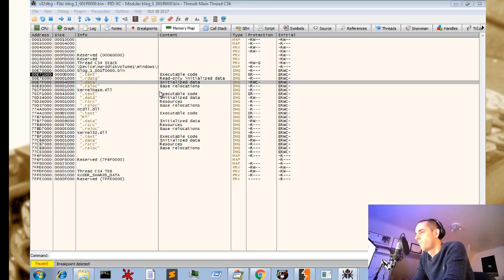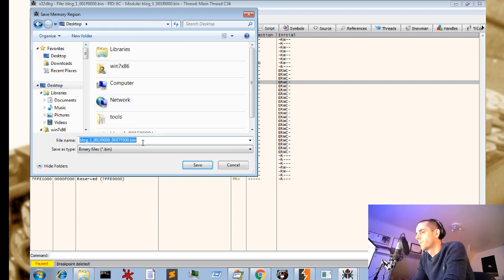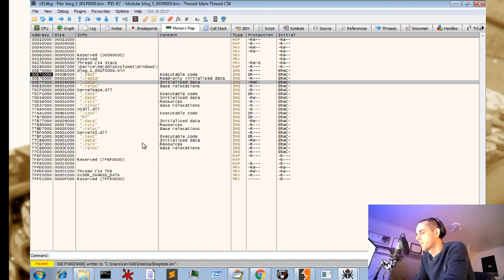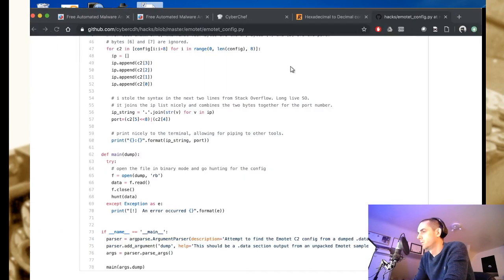data section. Call it blog data, because I found this sample on a blog post. Let me copy it into my folder. I'll get back here.